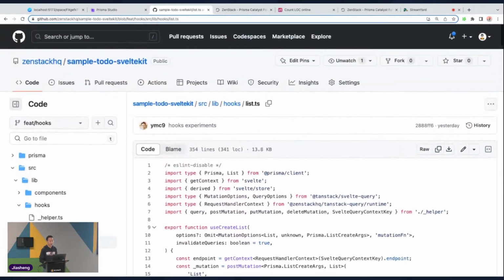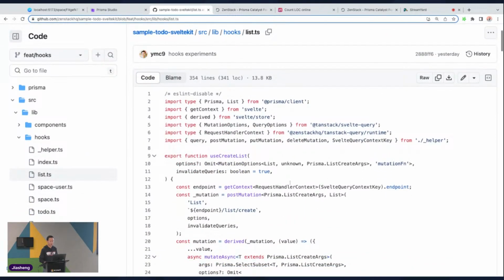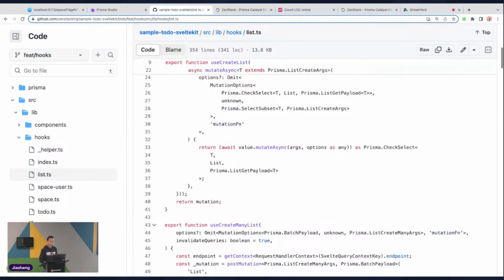So with this one, I guess the lines of code will be even smaller, probably less than 200. Yeah, after we push it to the release, you can try that. So, okay, yeah, that's all for my part. Yeah, thank you.